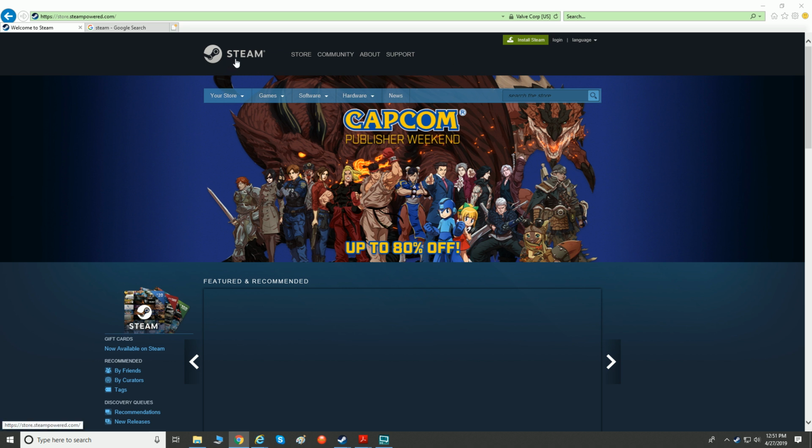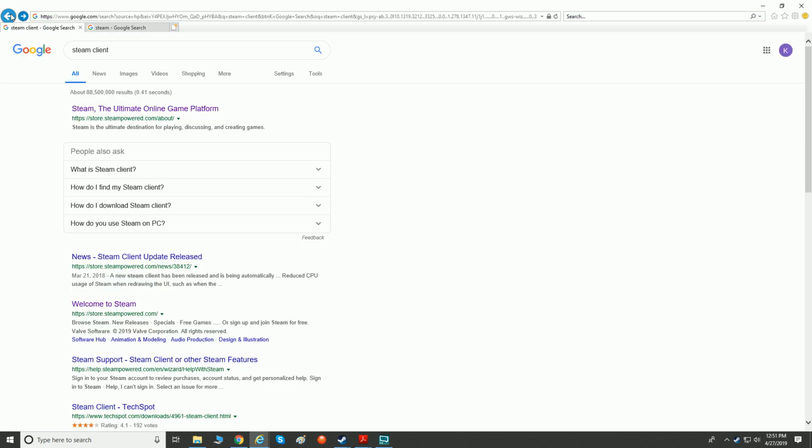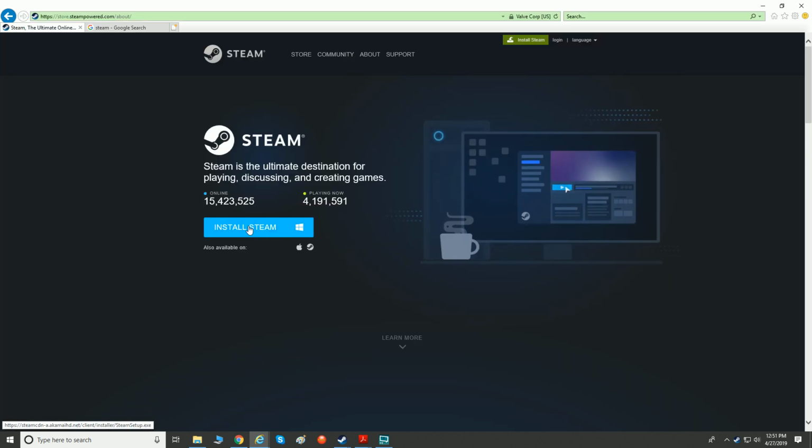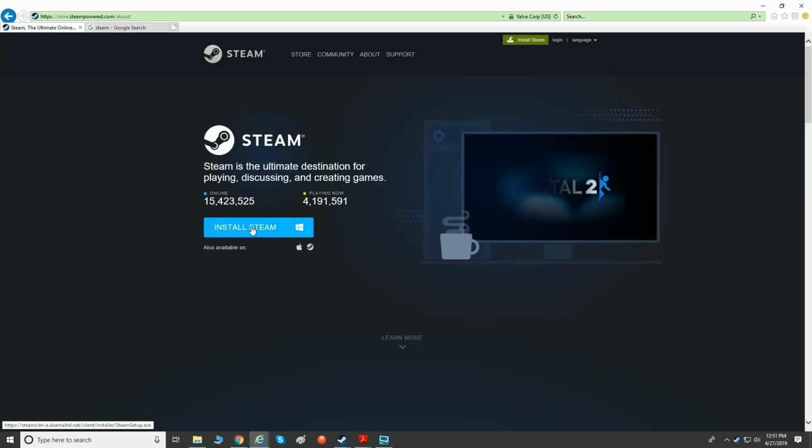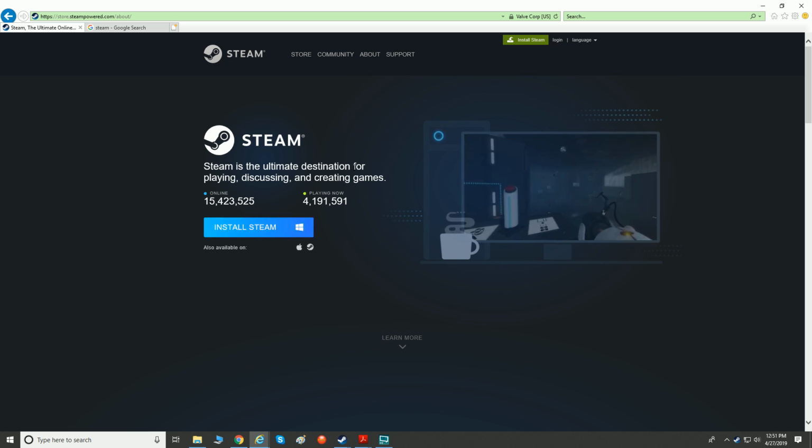So Steam, you can go to https://store.steampowered.com and install Steam. Or you can just go into Google and type in Steam Client, and when you click on the first link, it'll say install Steam. Just click on the big blue button that says install Steam.